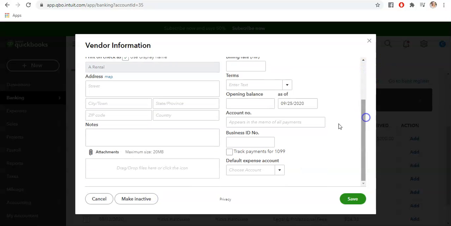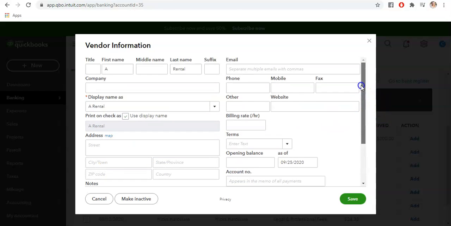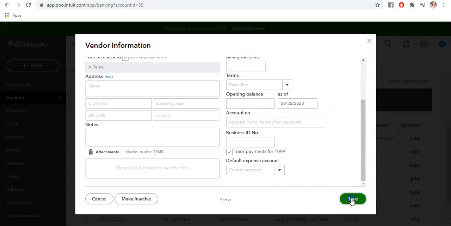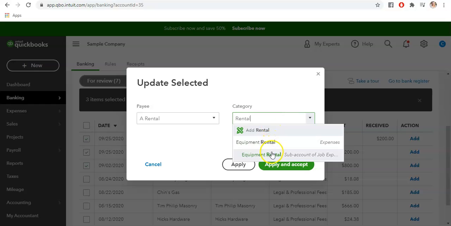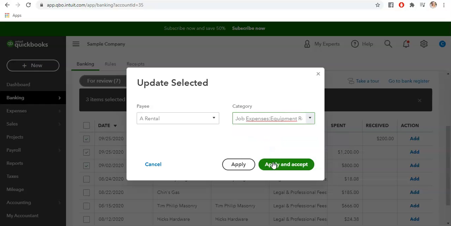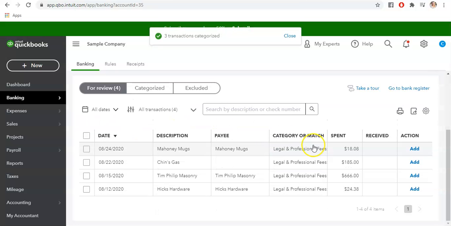Like I was saying before, if they're an independent contractor, make sure to check this box. Ask them for a W-9 and enter this business information here and their address and their email so that you have all the information in here. It's very important for independent contractors. I would say they're probably renting equipment, so I would go ahead and apply those. You could say apply and accept, and it would accept it without having another step. I just wanted to show you how to do that.